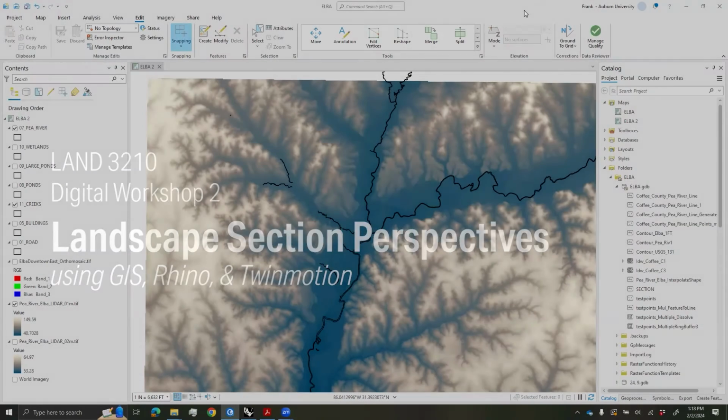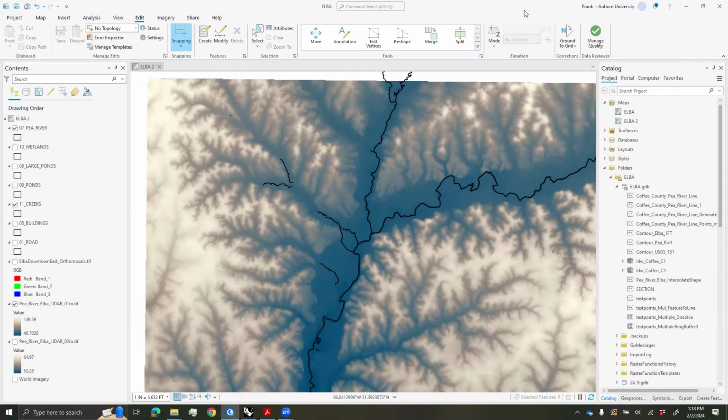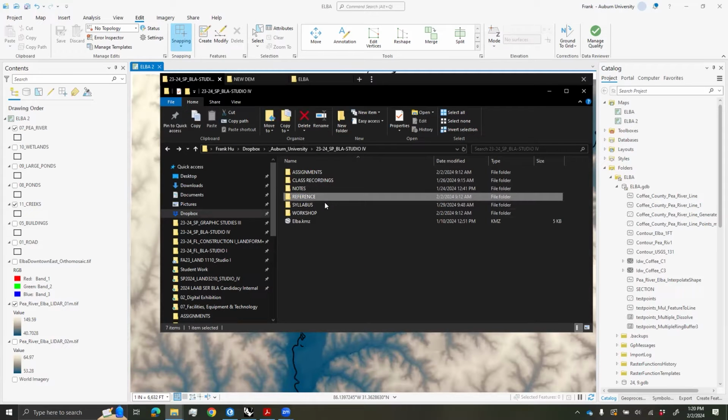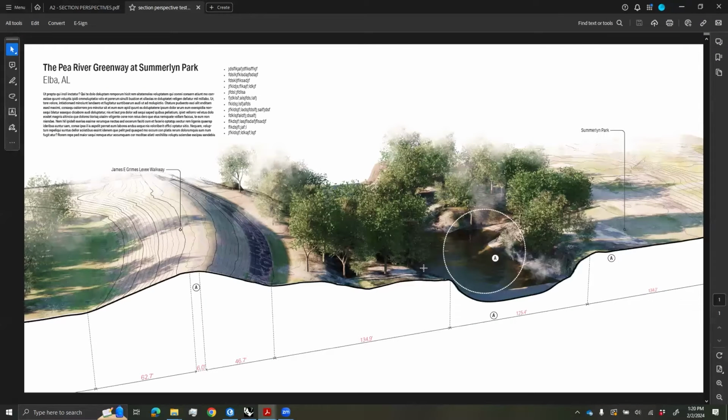So today's tutorial is going to explain how you can take GIS data, in this case, this DEM file, and turn this into a realistic site section perspective that can serve as a starting point for your studio project. My goal for you today is to let you create something that looks like this. Something that looks like this.